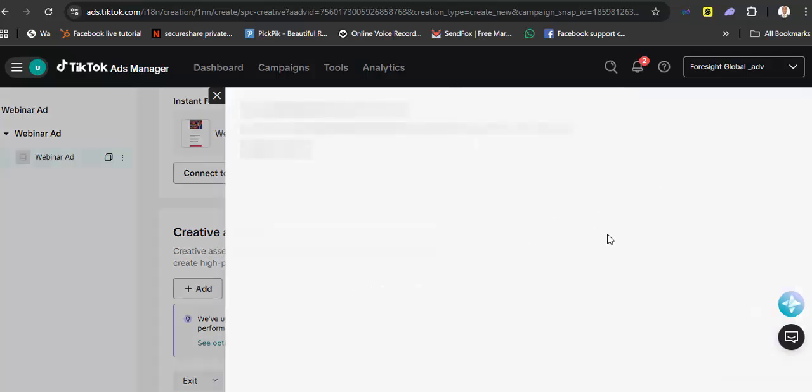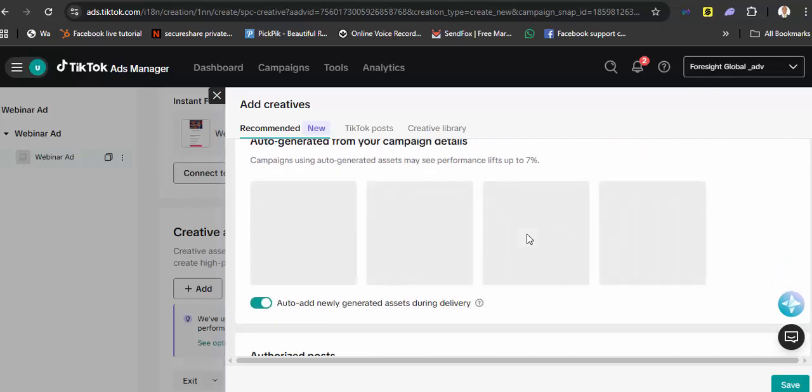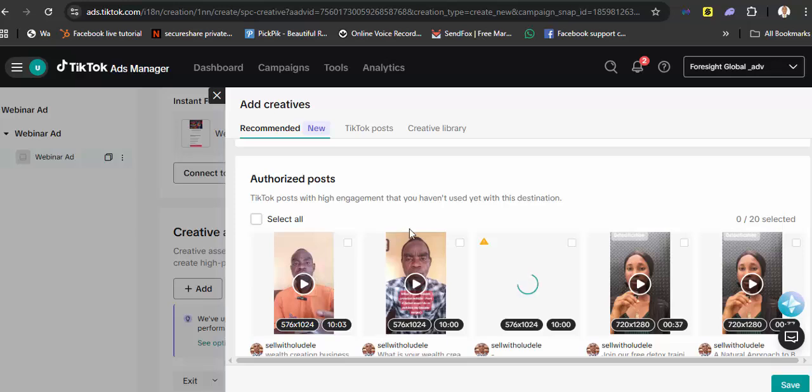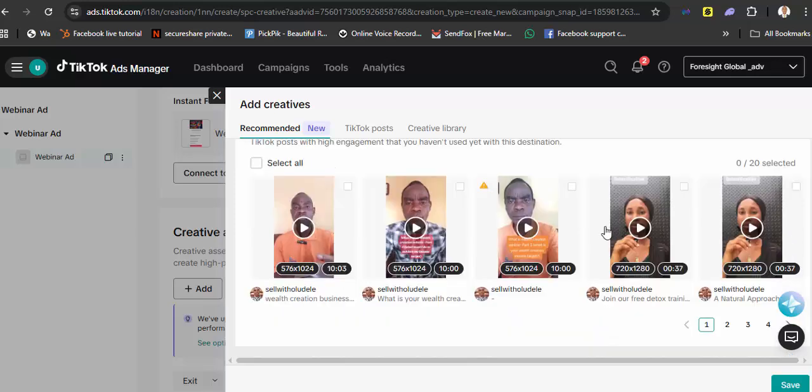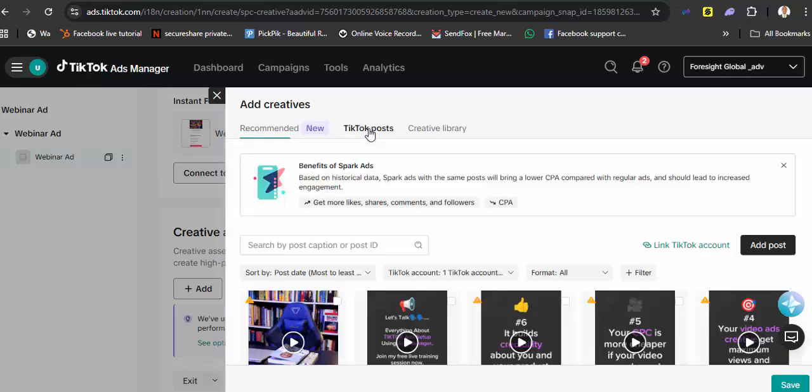It will populate the ad creative options. The ad creative has so many methods, but for now, for example, these are my existing posts that have to do with this. You can see we have TikTok post, recommended, new TikTok post, and creative library. You can use the creative library or a TikTok post, but I've already posted the video on my TikTok page before, so I will use that one. Let me click on that.